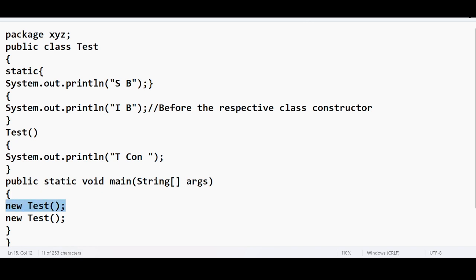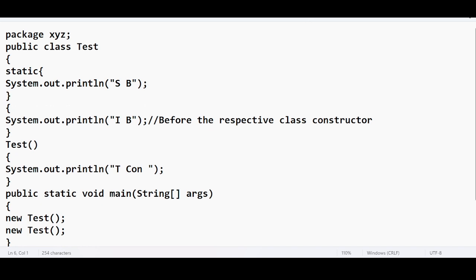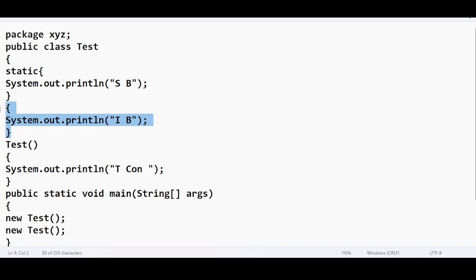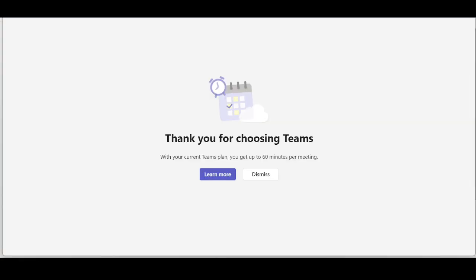I'm calling the constructor 2 times. There is a static block as well here. We have a static block here, and we have an instance block here, and we have a constructor call. I have just explained when this instance block will be recognized before calling the constructor. Now you think and tell me how many times the constructor is getting called. What is the possible answer?